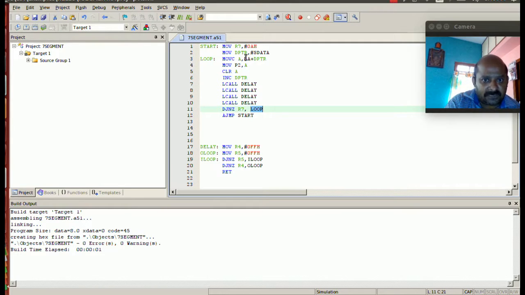It will fetch now, since the DPTR is incremented. Now it will fetch 1, and then it will display 1. Then again it will keep on executing this loop till R7 is 0. Once R7 becomes 0, it will jump back to the start of the program and display 0 to 9 again recursively. Okay, that is about the 7 segment program.